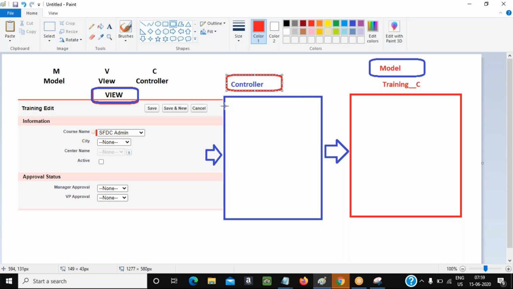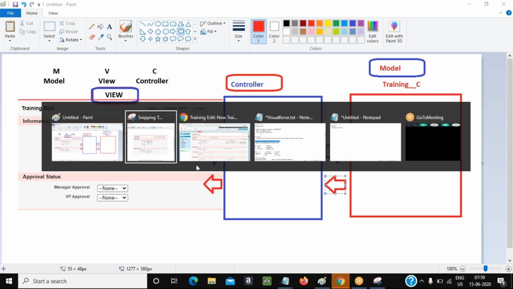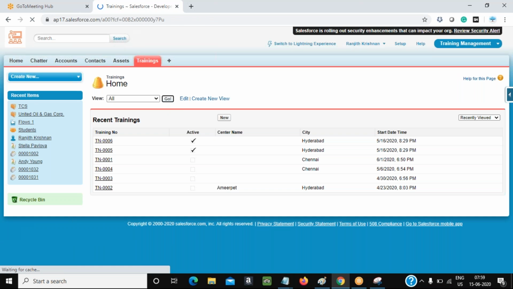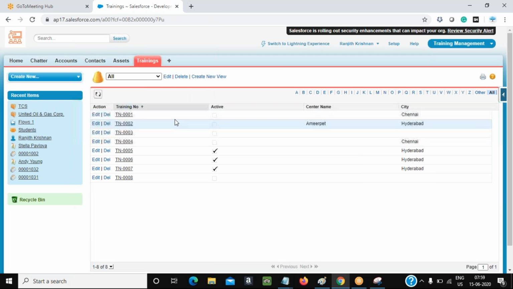Am I right? So controller basically processes the data, inserts the new record, and also gets the data from the database and displays it to the UI. So controller basically plays a role between the view and model, which takes the data and inserts or updates, and which takes the data from model and displays it to the UI, right? Like here, when you go for a list view, then what happens here? It gets the data from the database to here, right?